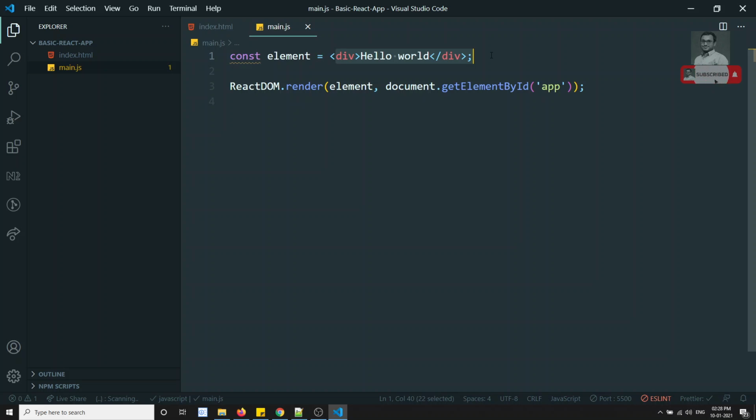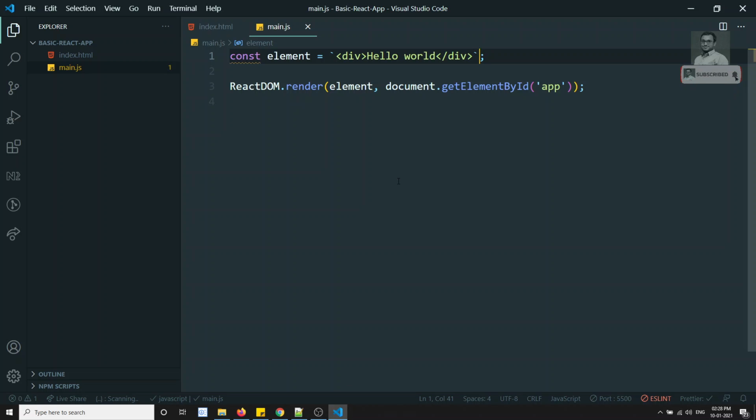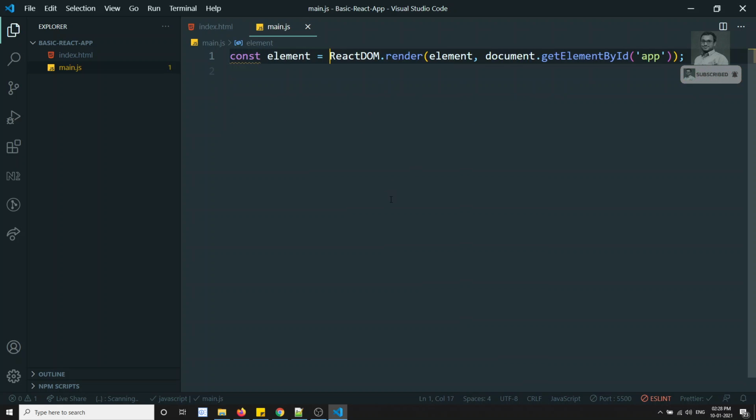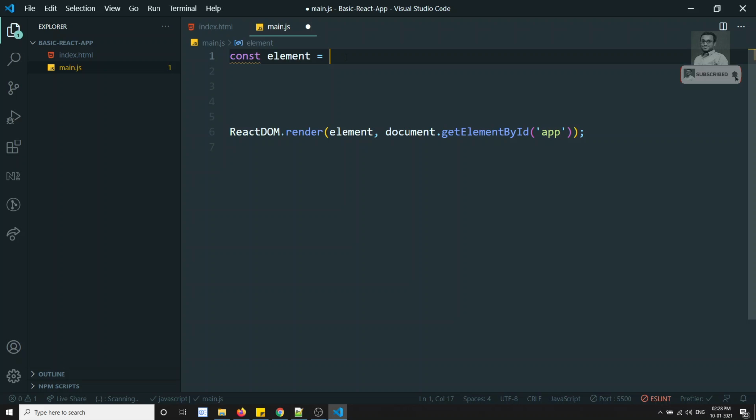Either we need to write it in the HTML file, or otherwise we need to take it as a template literal and add it here directly, right? So now it will display. But this is not the right thing. So how can we use this one? React provides us with a syntax if you want to add HTML. As React doesn't have a template like Angular or Vue, in the JavaScript only we need to write the HTML and all those things. As you know, JavaScript doesn't support writing HTML in the JavaScript file.